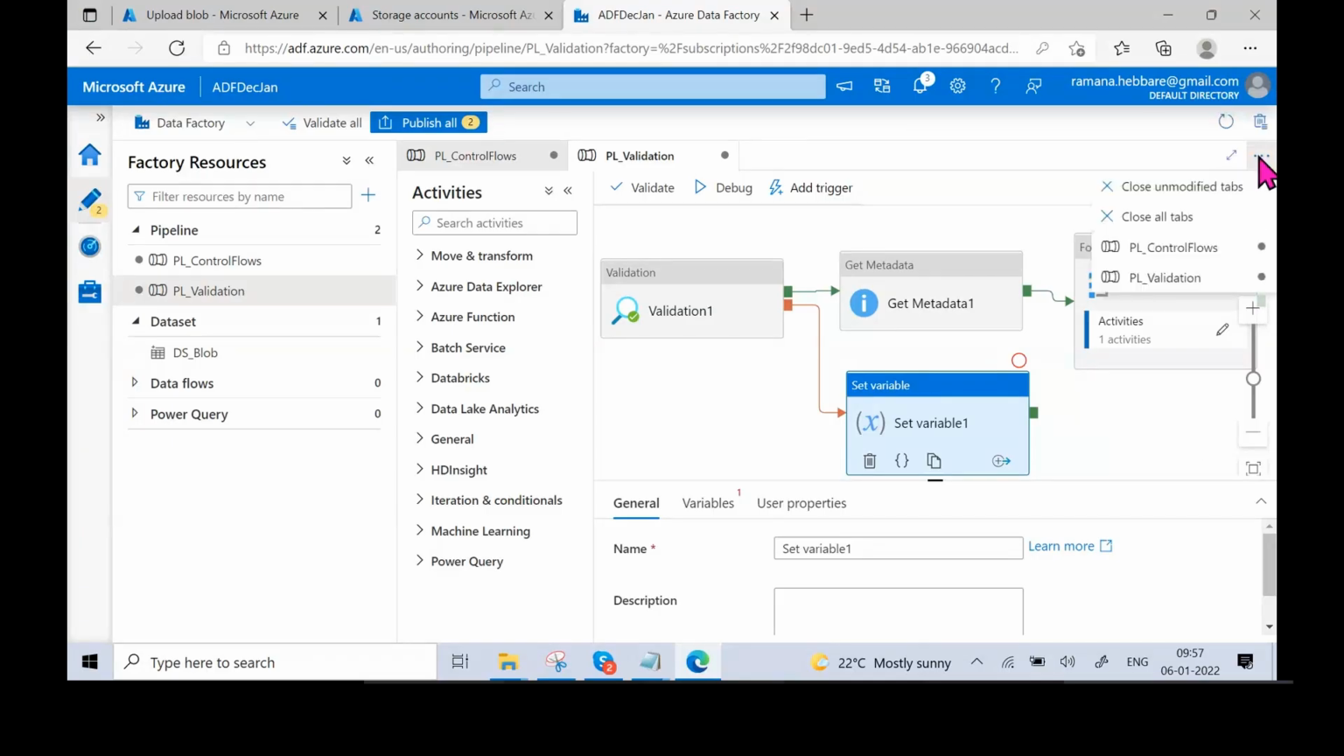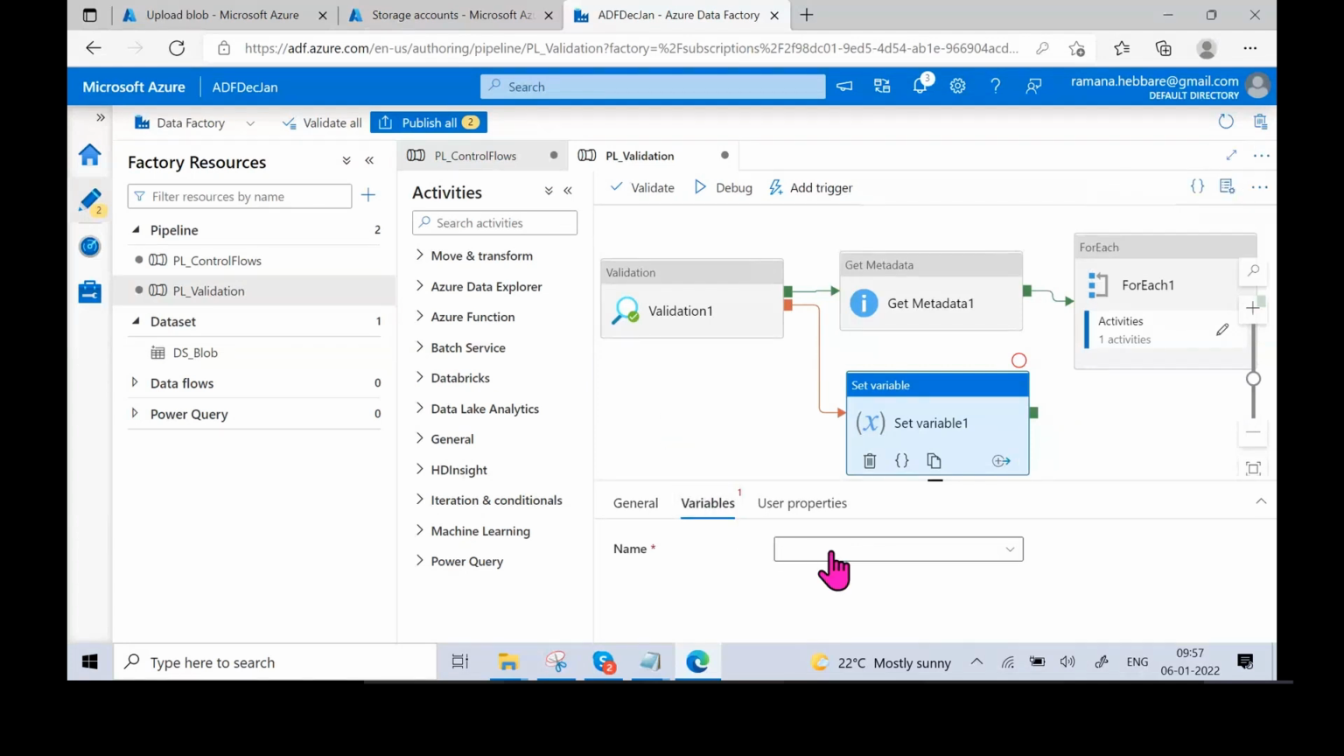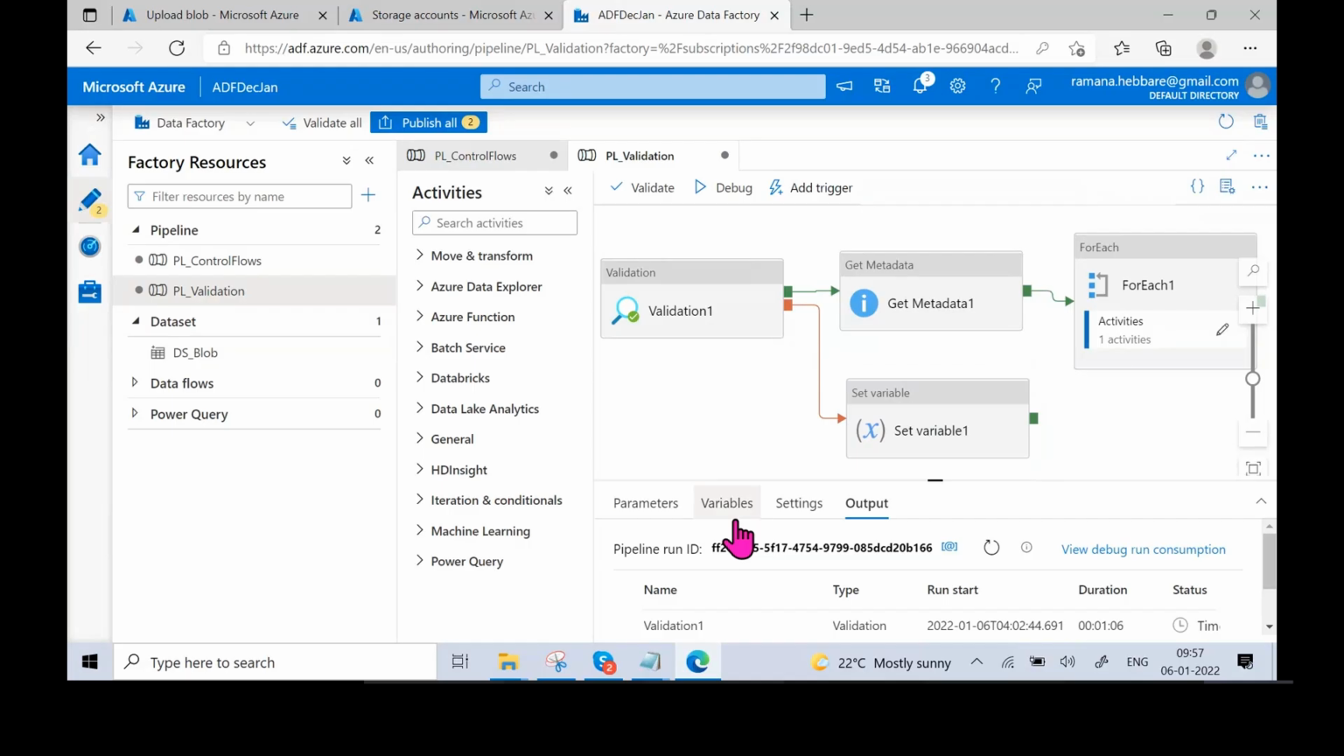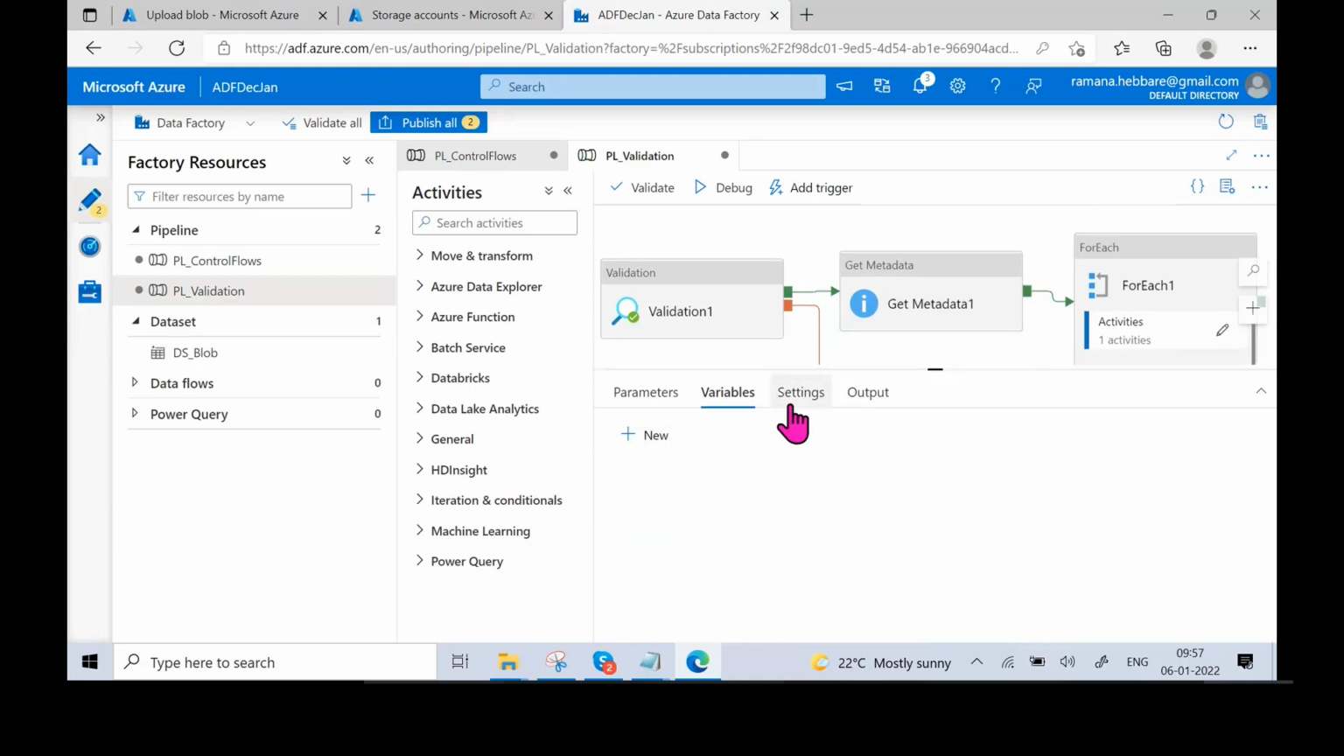Here, actually, let me go to the pipeline variables. Here I have not created a variable.